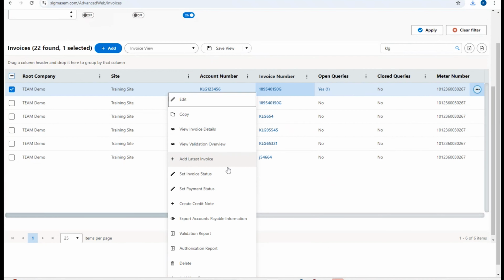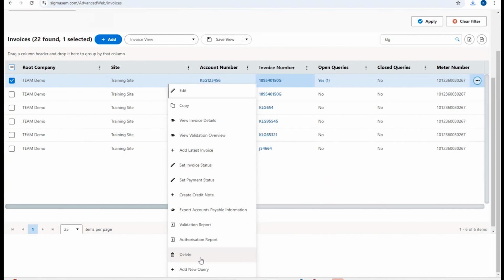Right click again. I can delete the invoice or I can add a new query. So we can do it from the hyperlink here, or you can add it directly from there. So they're the right-click options.